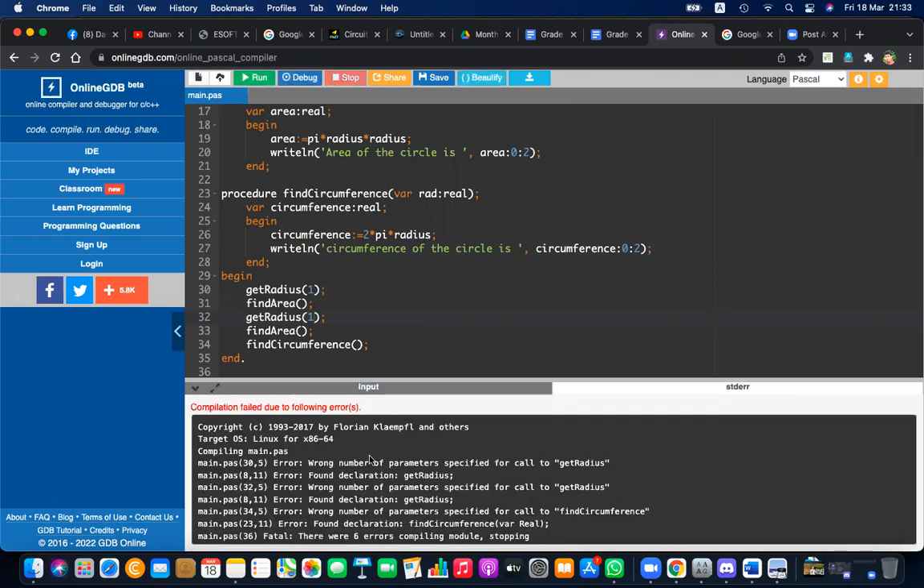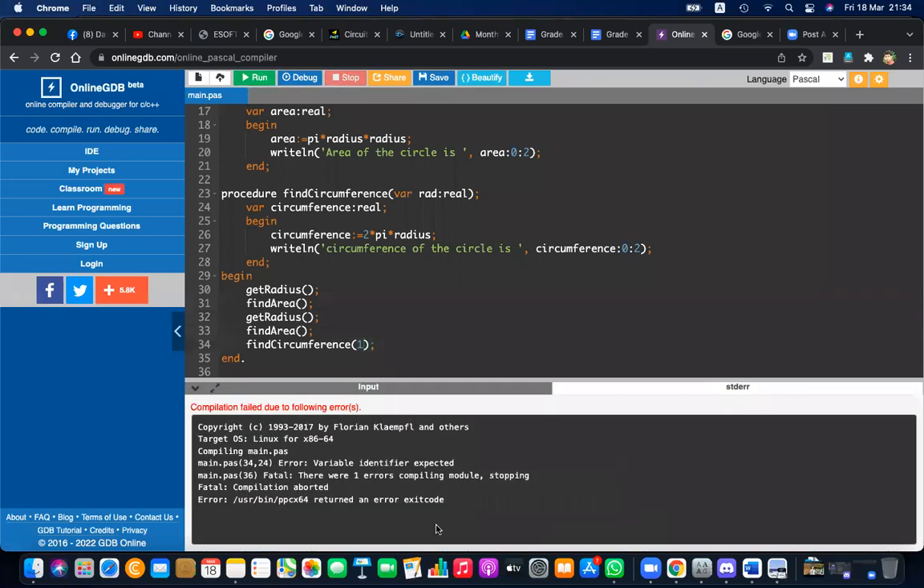Okay, what is that wrong number? Sorry, it's circumference, wrong way. Should be given the circumference one here. Okay, when you run this, and you can see, so what is the identifier? Variable 34. Okay.